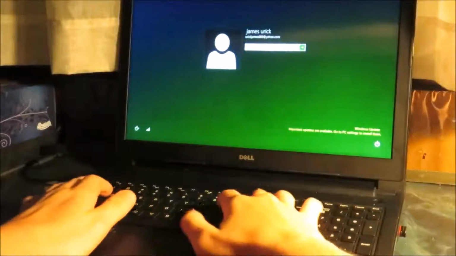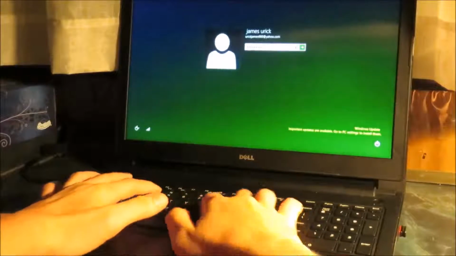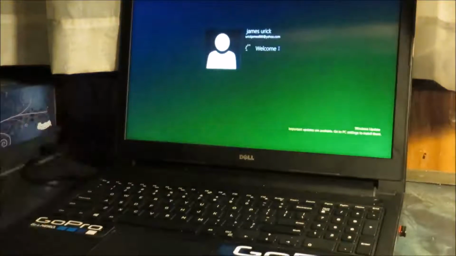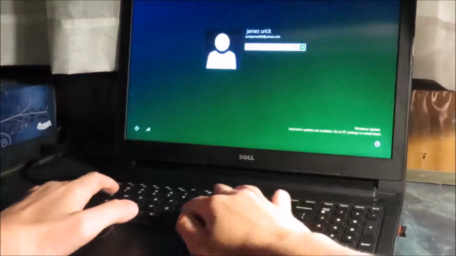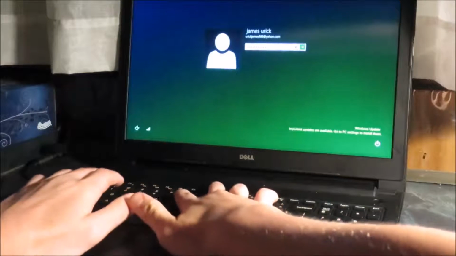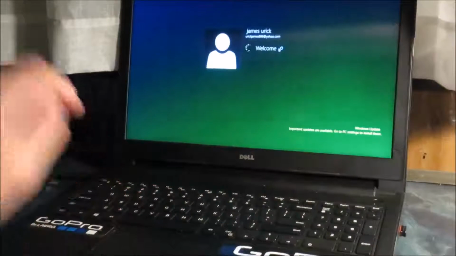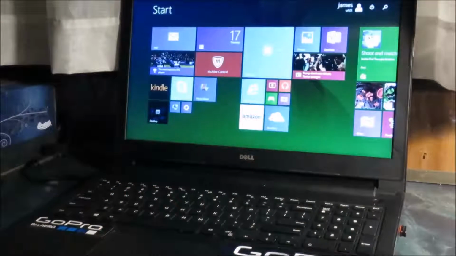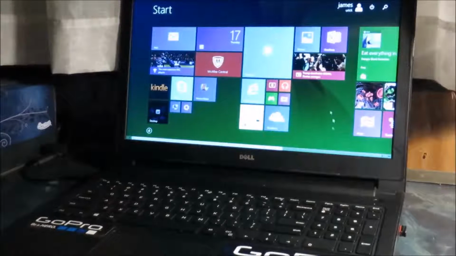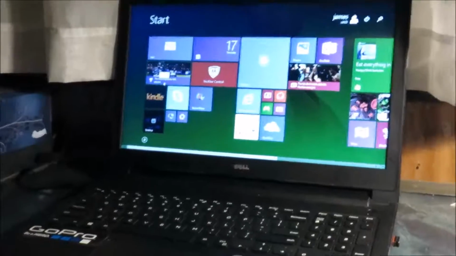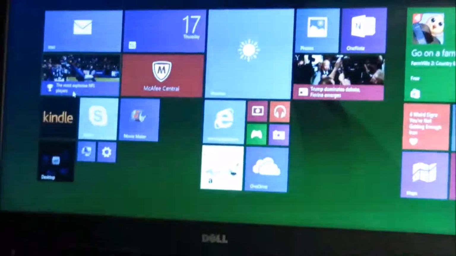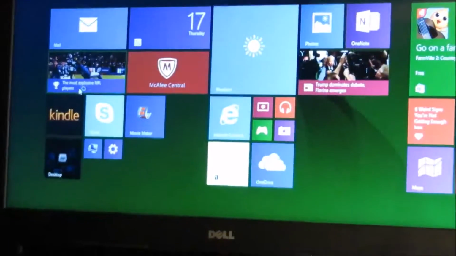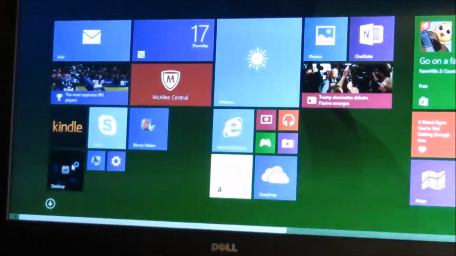Get logged on here. It's pretty snappy, actually, I can tell you guys, for an Intel Celeron. Now let's kind of zoom in here if we can. Okay. Now we'll go to the desktop.